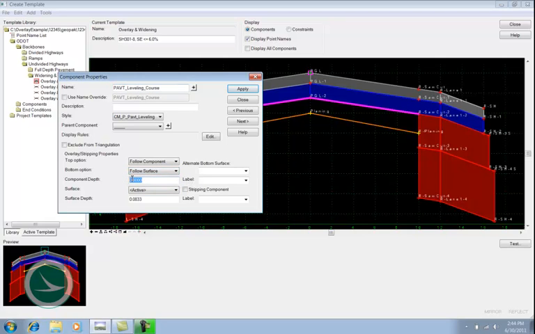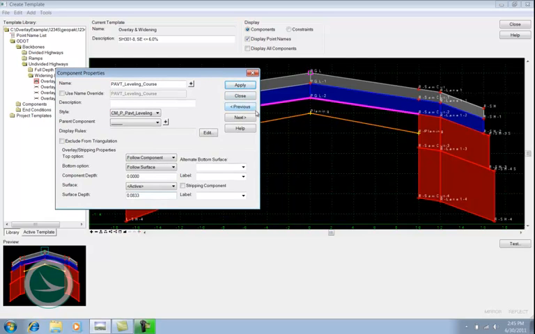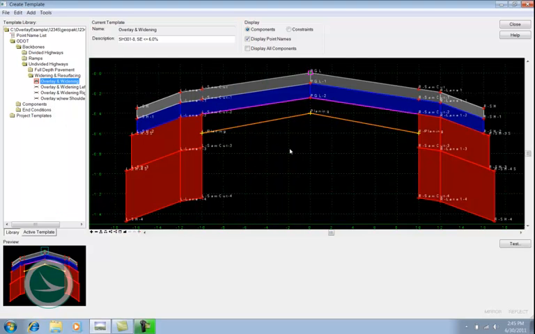And I can give it a component depth here, and that would come from the component down. I've got that set at 0, or I can give it a surface depth here, and I've got that set to 1 inch. So the bottom will follow my existing ground, and it will go down 1 inch below that. So what I'm going to end up doing is 1 inch of pavement planing, and then I'll have a leveling course that will come back and put that inch back in and level it out to the bottom of my pavement. So that's how that component is defined.